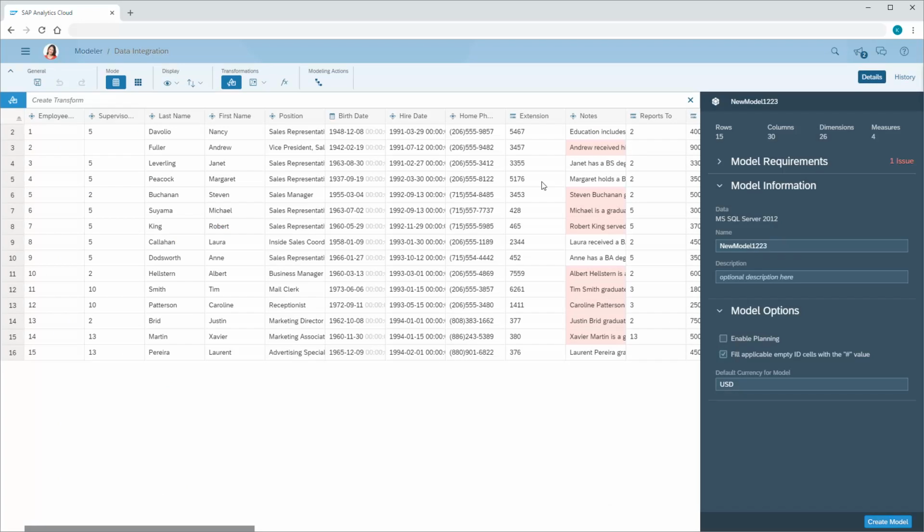During data integration, we can perform a range of tasks such as resolving data quality issues, enriching time or geographic dimensions, creating hierarchies, and defining dimension attributes. Refer to the relevant videos for more details.